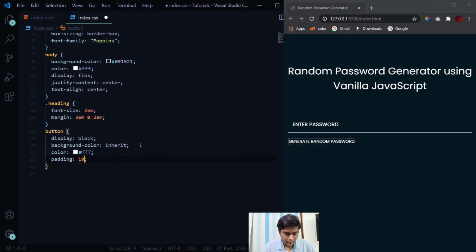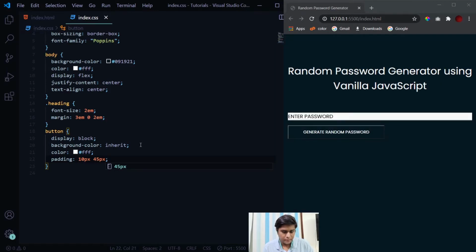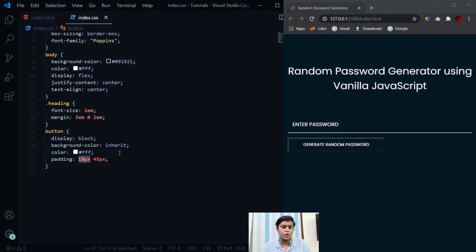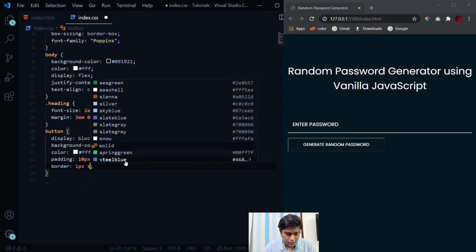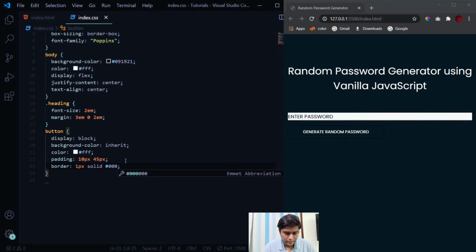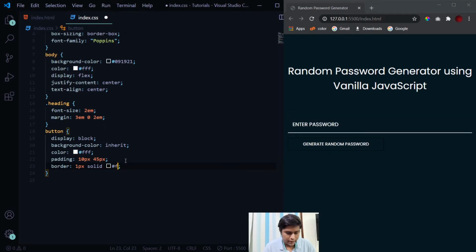A padding of 10 pixels, 45 pixels. That means 10 pixels from top and bottom and 45 pixels from left and right. Now a border of 1 pixel, solid white. And at last an outline of none and a cursor of pointer.